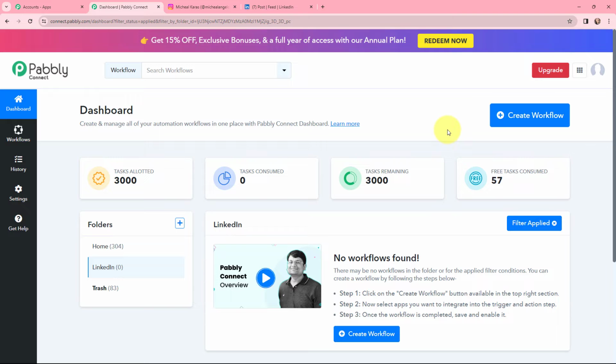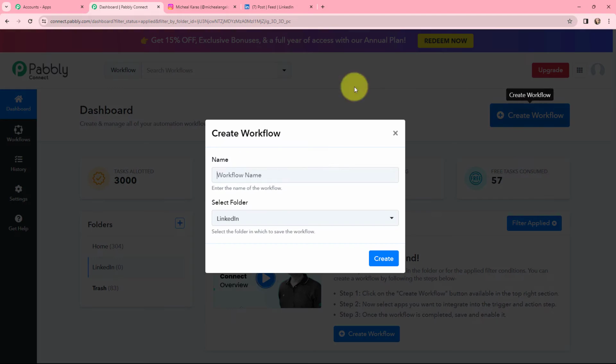This here is my dashboard, and to create a new workflow, I will go to my right hand side corner and click on this create workflow button. Now in this dialog box appearing, I need to give my workflow a name. Here I've named it publish Instagram posts to LinkedIn. On my left hand side, you can see the folders which I've created before. I want to save this workflow in the folder named LinkedIn. And now I'm going to click on create.